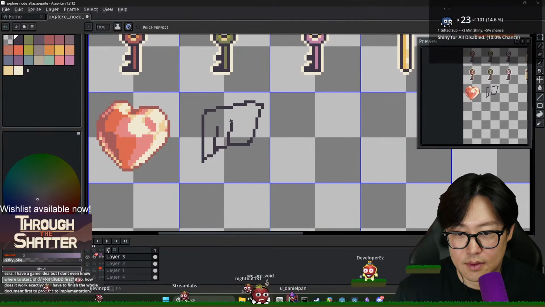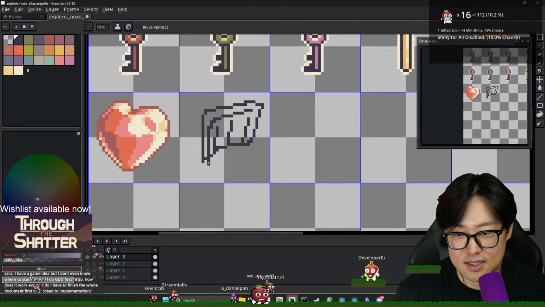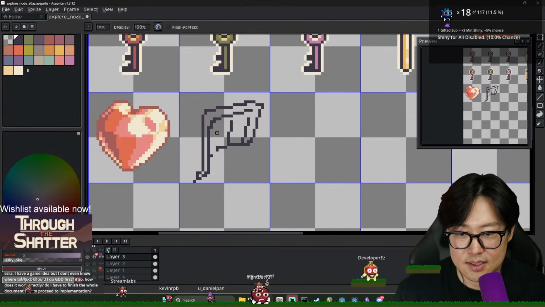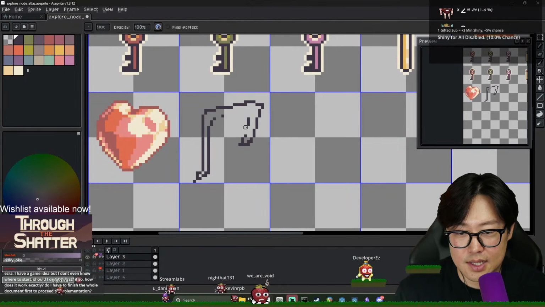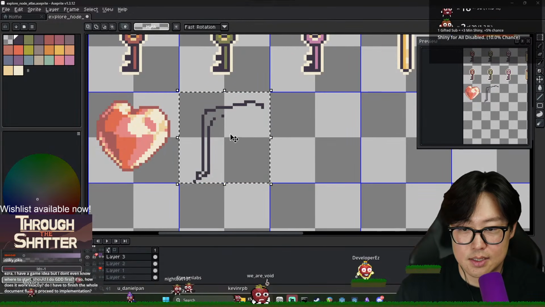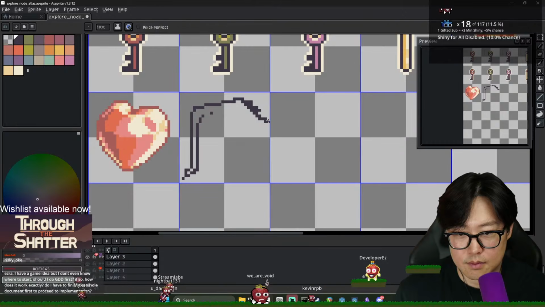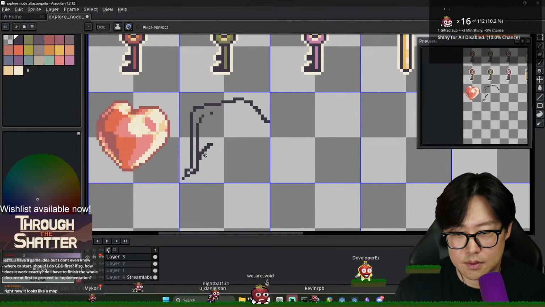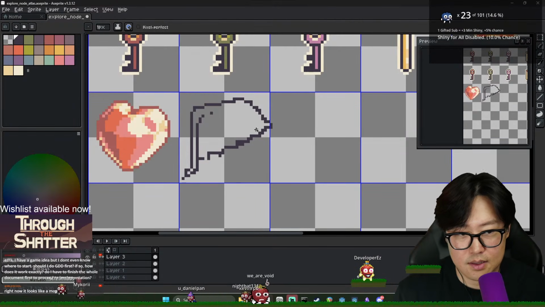And it's less crystal-like. I wonder if there's a way to make this look more crystal-like. But... I mean, this is like a common imagery for speed and whatever. Quickness. Something like that.